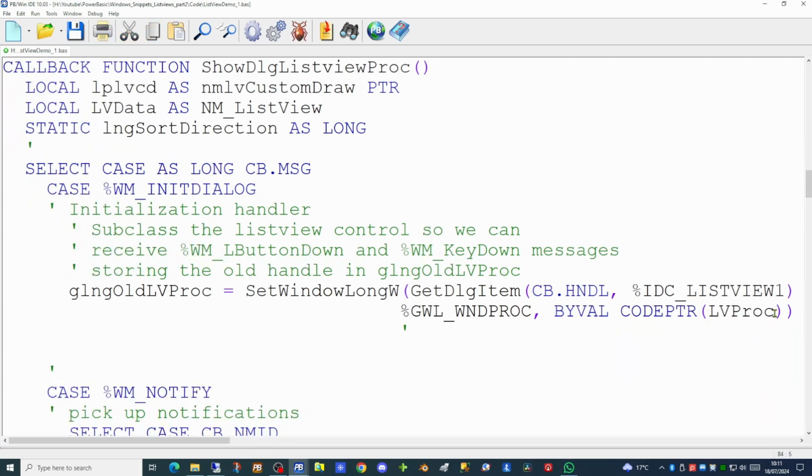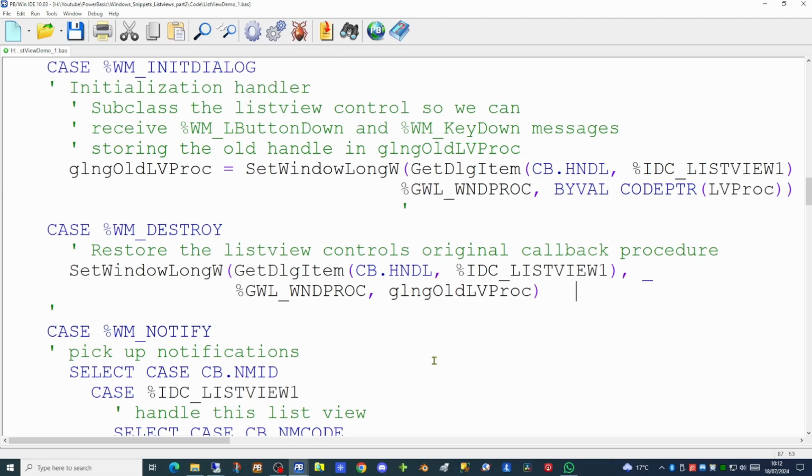Since you may use this functionality in your application, which could have many forms, it's always good practice to use a WM_DESTROY event to restore the ListView control's original callback procedure when the form is destroyed. Even if you don't actually have to use this, as you have a single dialog application, it's always good practice to have it in your code. This calls the same function again, but this time we're passing it the handle of the old ListView callback function. So with that in place, let's now go and create the new LVProc function.